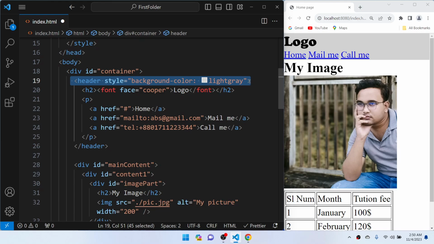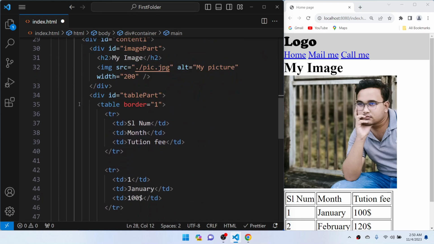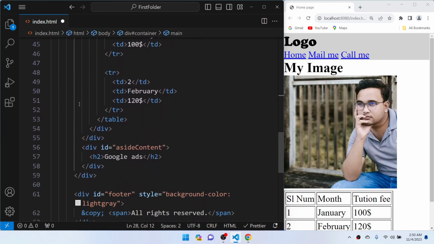Use divs while you don't have any semantic tag. For example, here the container div, we don't have any container semantic tag. That's why we have to use the div tag. And here we have a div tag with the ID main content. Instead of the div tag, we have a semantic tag in HTML5 which is the main tag. And all the way to the bottom I'm gonna close the main tag here.